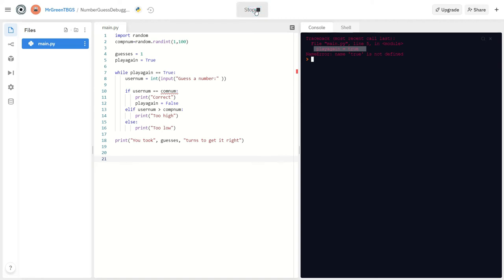So let's try that again. And it's looking good now. It says guess a number. I'm going to say 6. And it says we've got a traceback, and it says if user number is the same as comnum, this is the error. We're getting the error on this line of code here, which is line number 10, and it's saying comnum is not defined. So that's saying that variable doesn't exist.